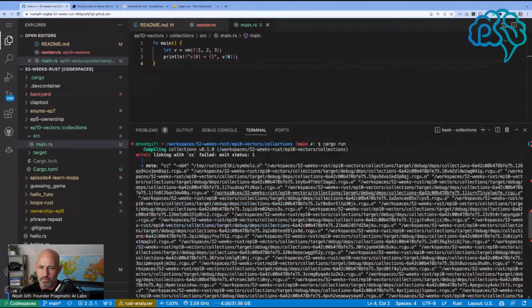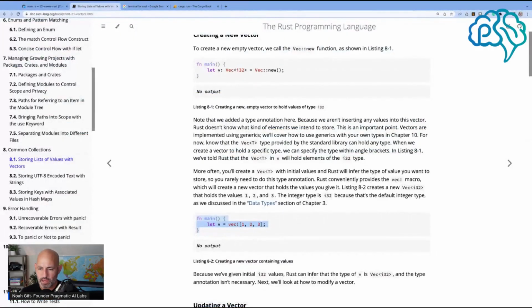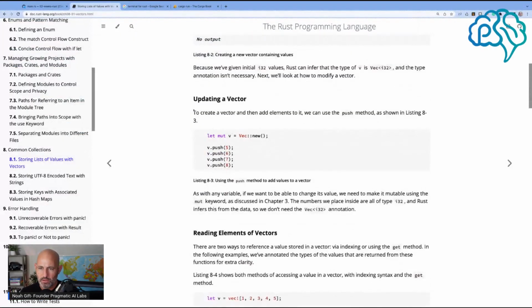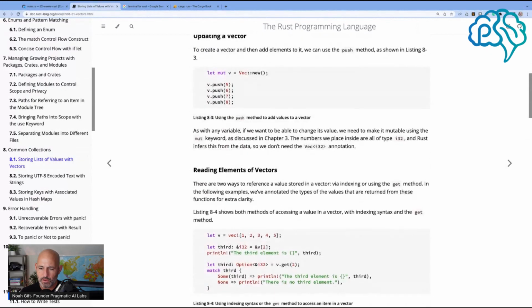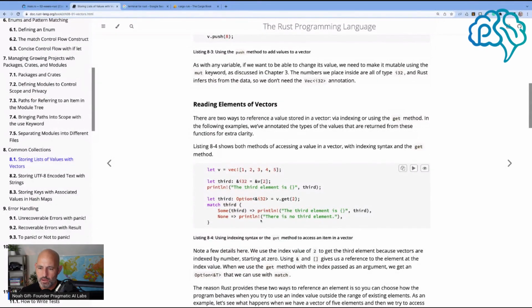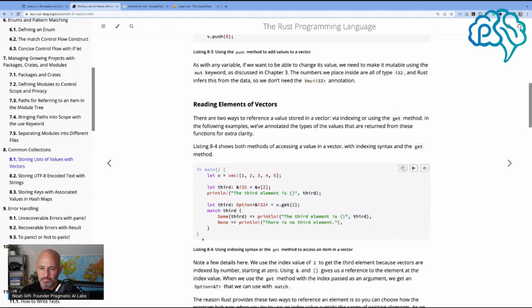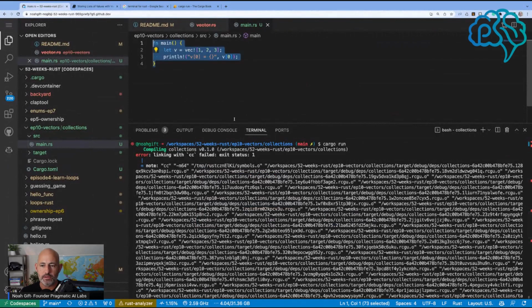Why is it blowing up? Well, I must be doing some kind of typo error. Let's see, updating a vector, reading elements of a vector. This looks a little bit better. Let's take this piece of code and let's throw this in.